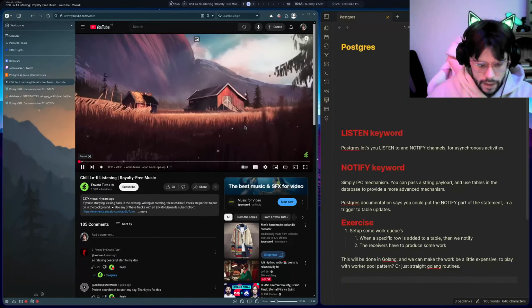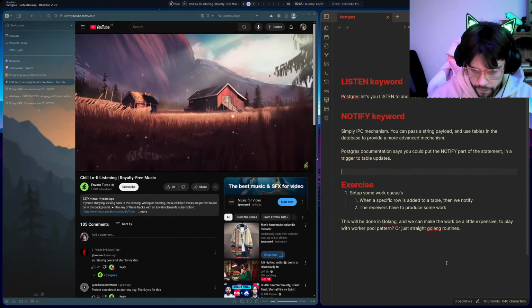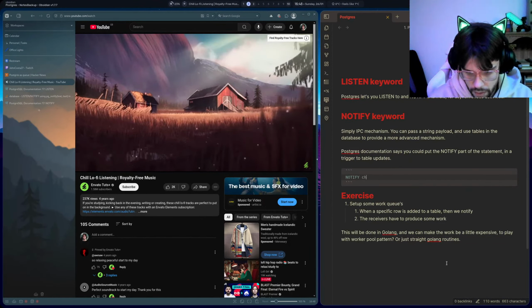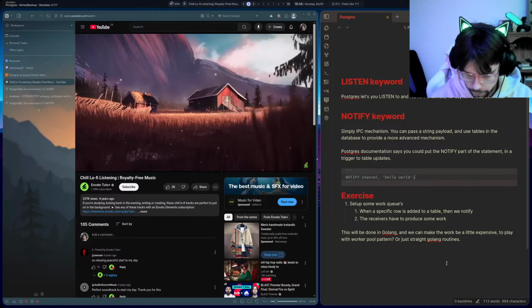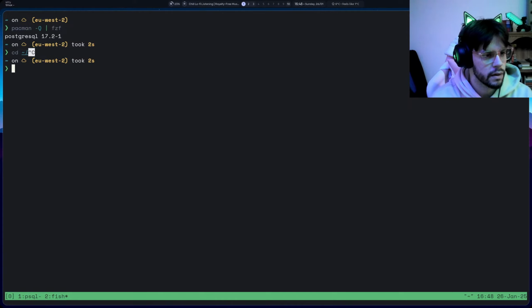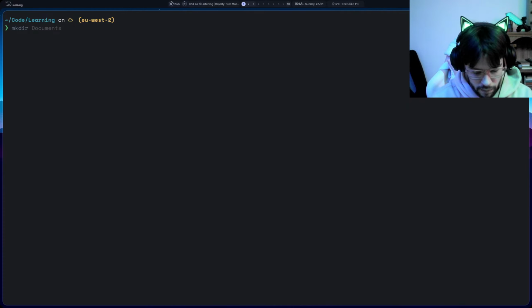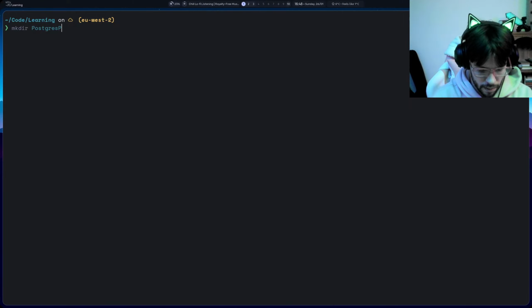Okay. I now have some good idea. So now notify. Let me just write this down. So you can do notify channel, single strings, hello world. Okay, and now how do I have this in Go? So if I let's actually just detach code/learning, make dir Postgres pub sub.